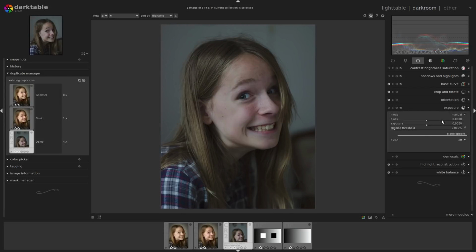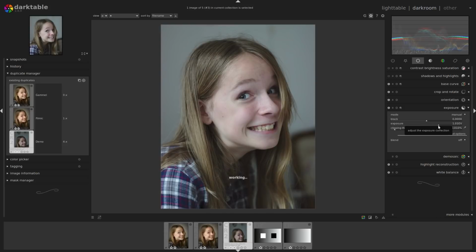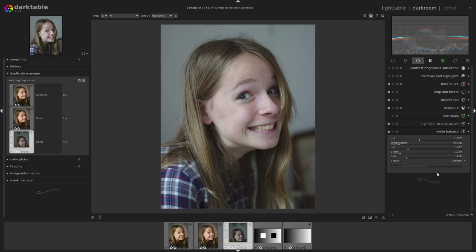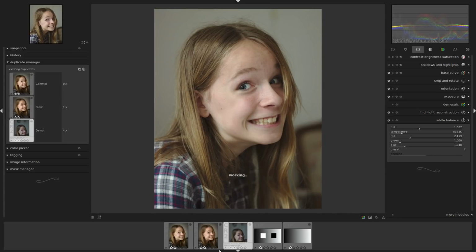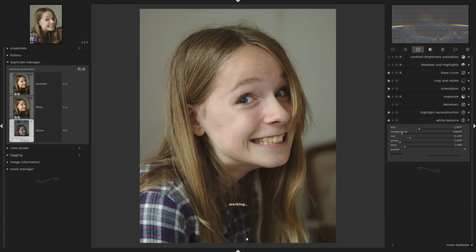And we'll crank up the exposure like this and adjust white balance a bit. Too much. Okay, now it's a bit more pleasant to watch. I'll just get rid of those areas so I have a larger image.